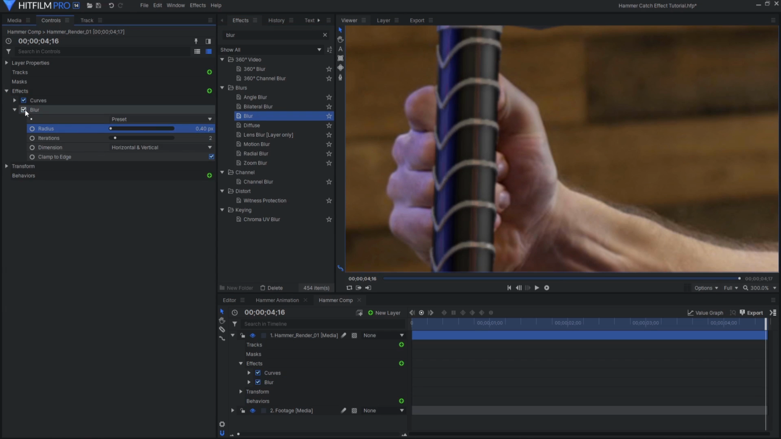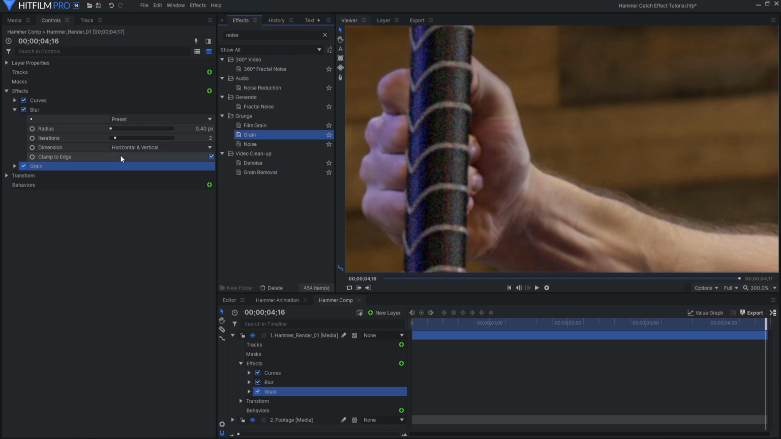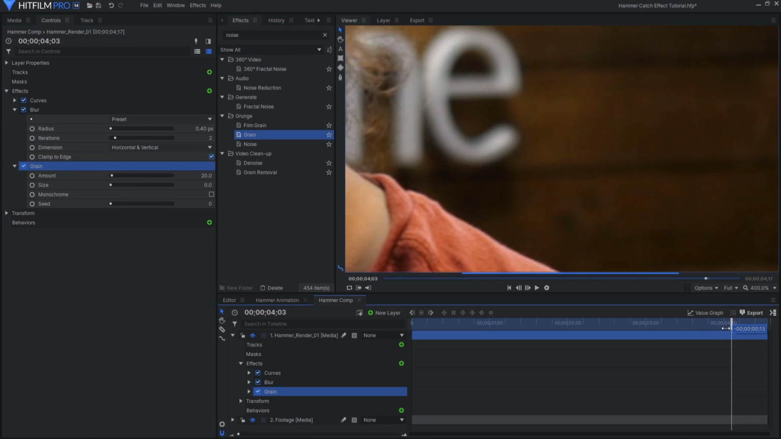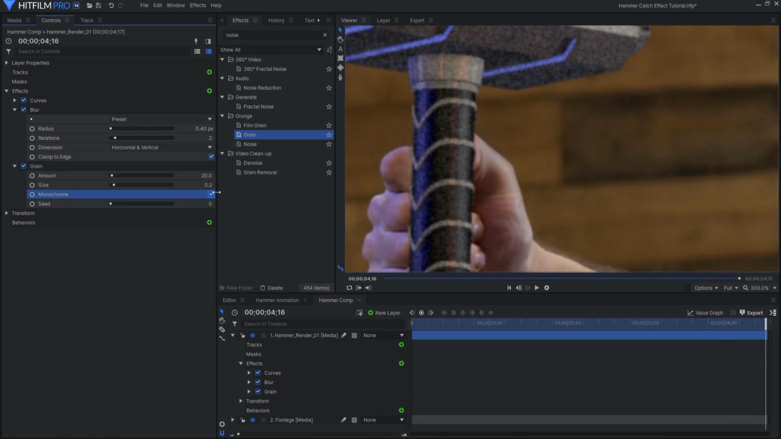It is also a good idea to add some grain or noise onto the CG render to help it look like it was actually filmed. Try your best to match the appearance of the noise in your footage.